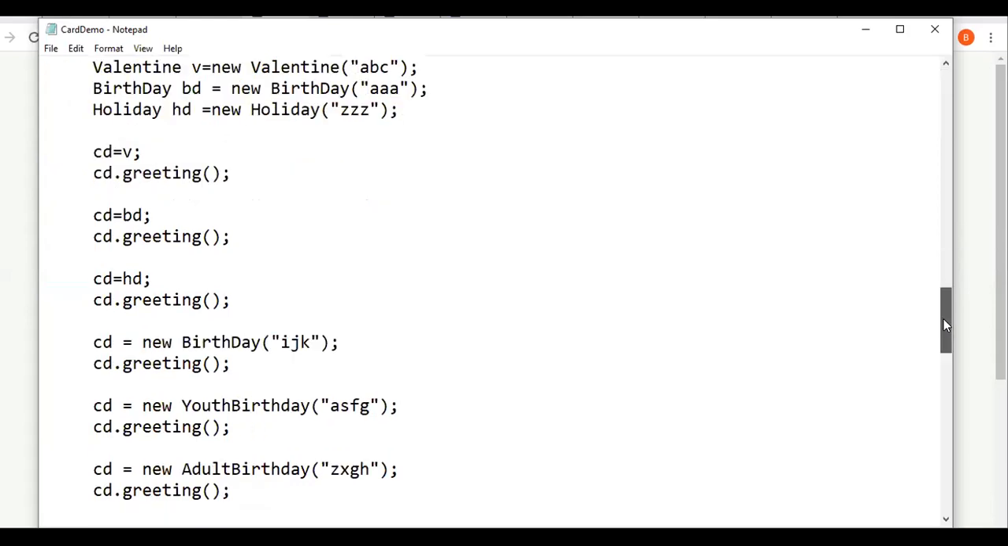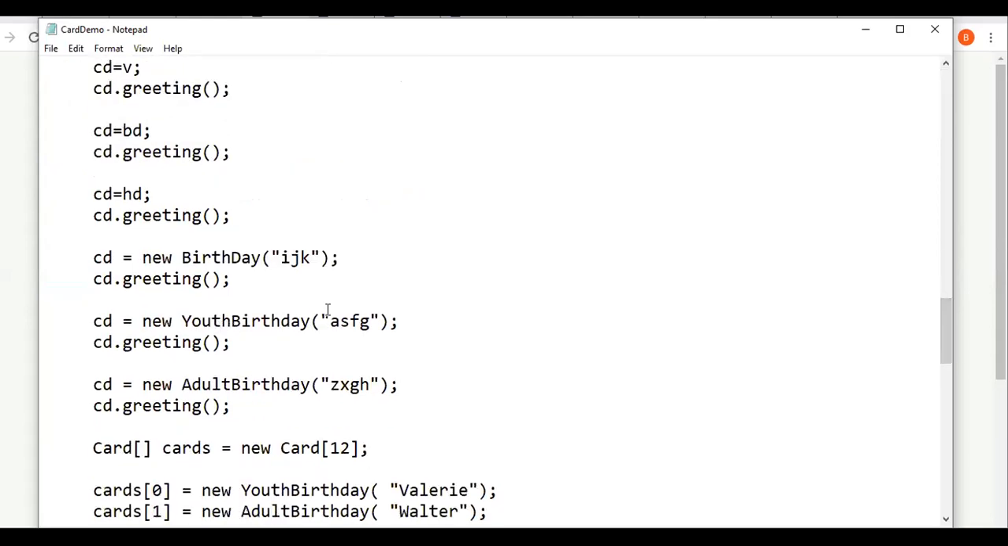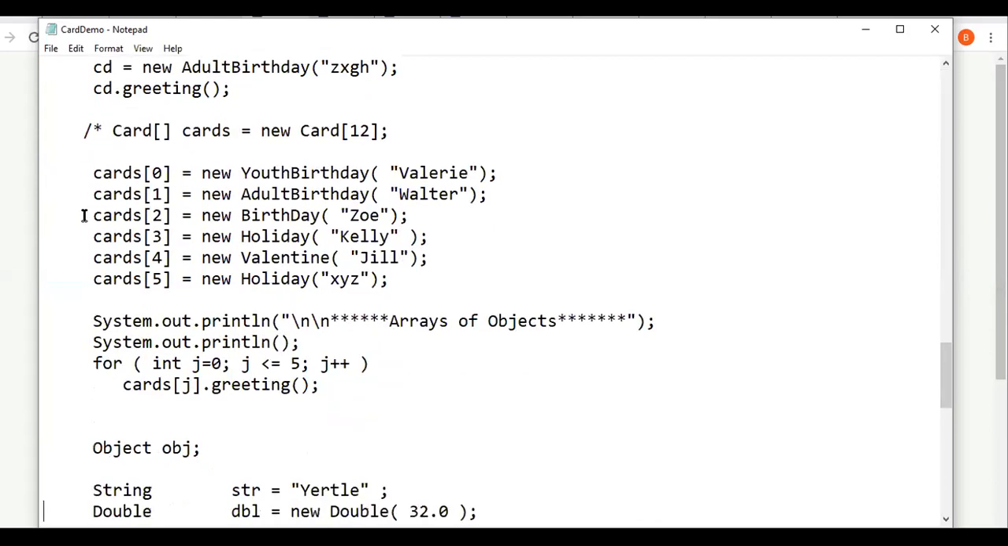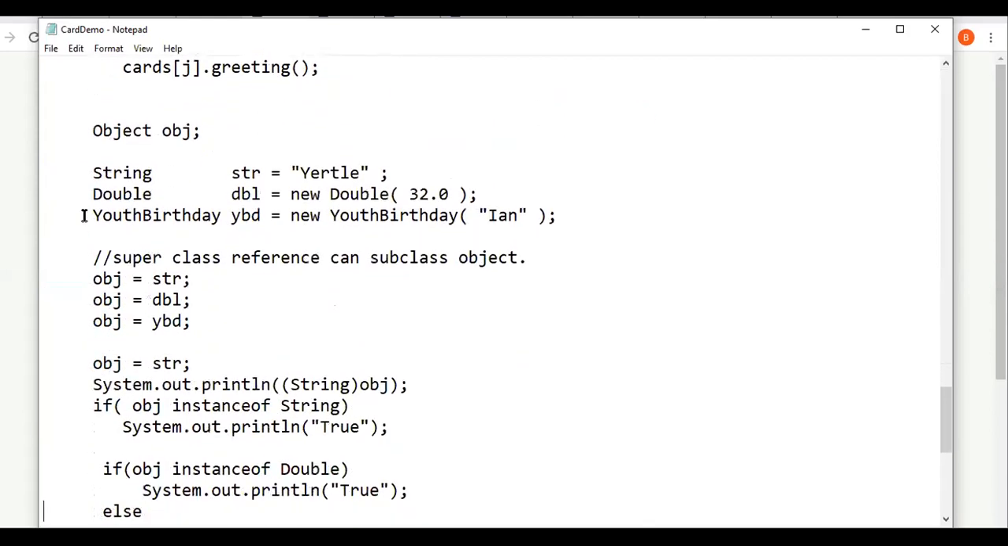Similarly, what we are doing is Card cd = new YouthBirthday with some name, and cd.greeting(). So it will call the greeting method corresponding to youth birthday, and then we are making it point to adult birthday, and then we are calling cd.greeting(). So this will call the greeting method with respect to the adult birthday, right? So let me execute this code and I will show you.